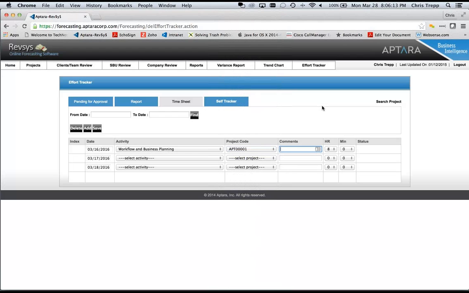Tab, leave the comments empty unless you have a comment. Put in your hours, and then I just keep hitting tab until I get back to activities. You can type in Xerox, go up, return, tab, APT, tab, tab 8, tab, tab.